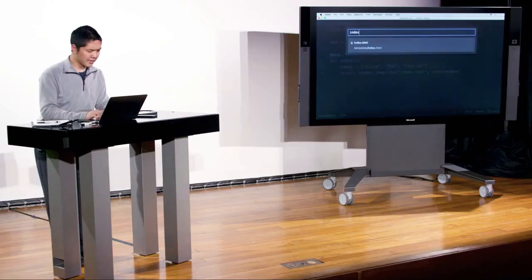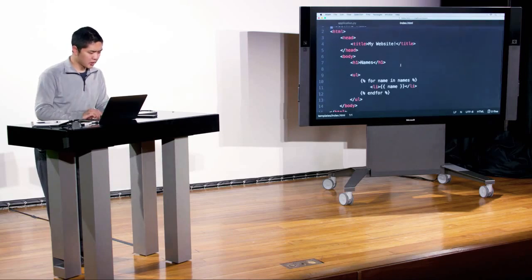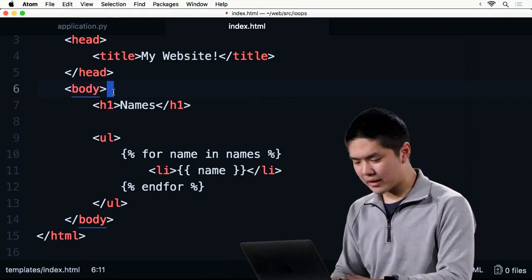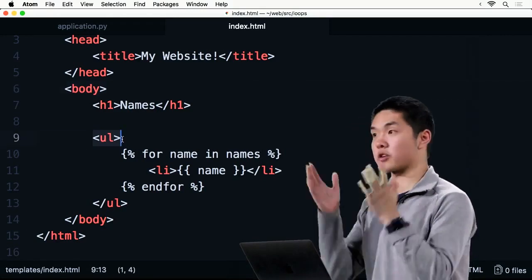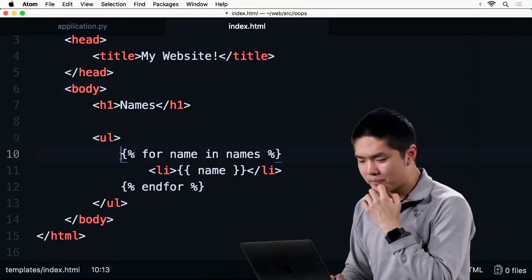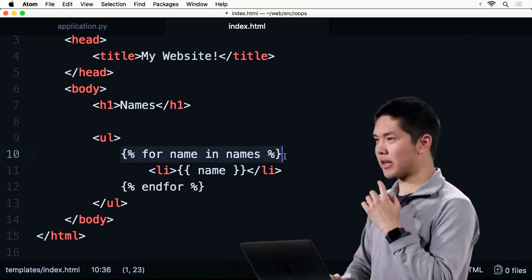So what will I do inside of index.html? Well, here's what's going on inside the body of this page. I have a UL, which is just an unordered list. And now I have this curly brace percent sign syntax again.